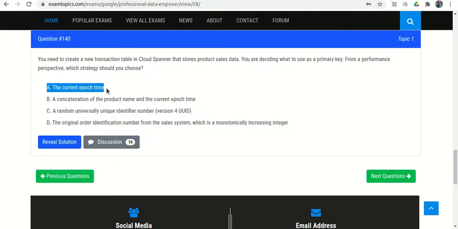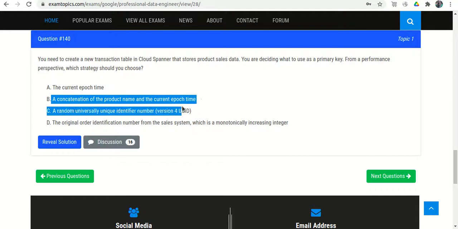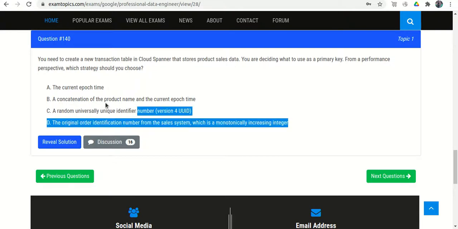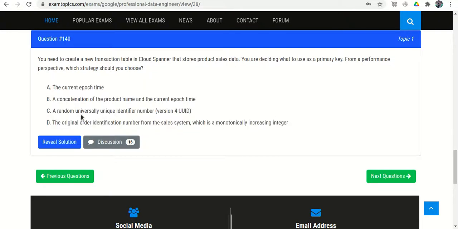The current epoch time, so they told to choose the time as a primary key. No. The concatenation of the product name and the epoch time. A random universally unique identifier, UUID. Okay, the original order identification number from the sales system, which is a monotonically increasing integer. So option C is correct.